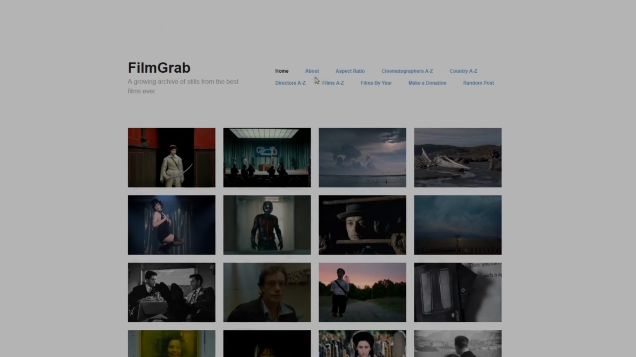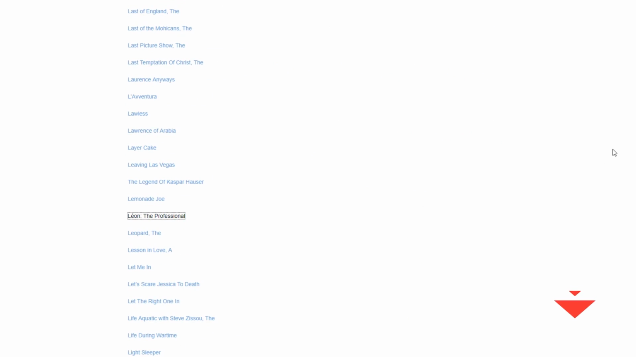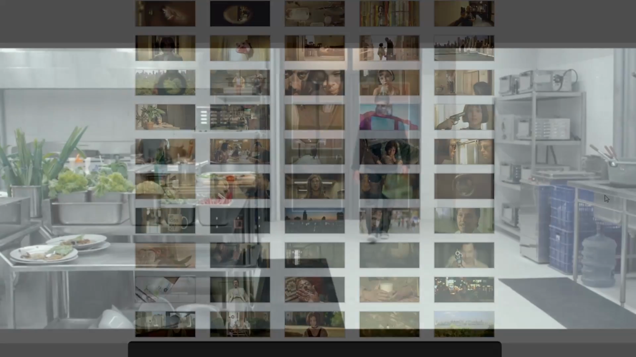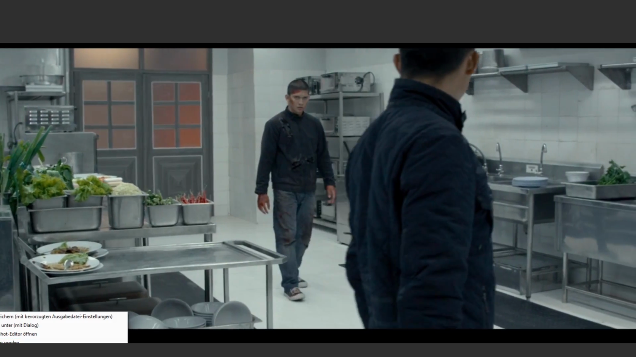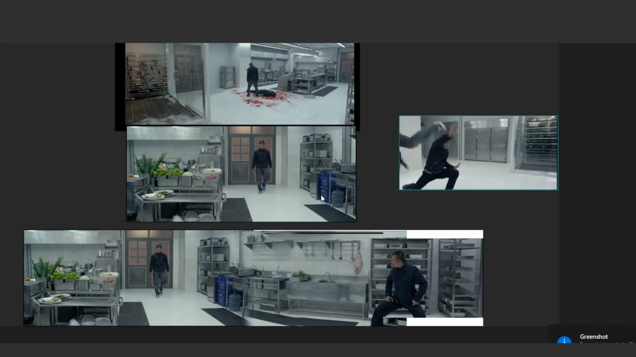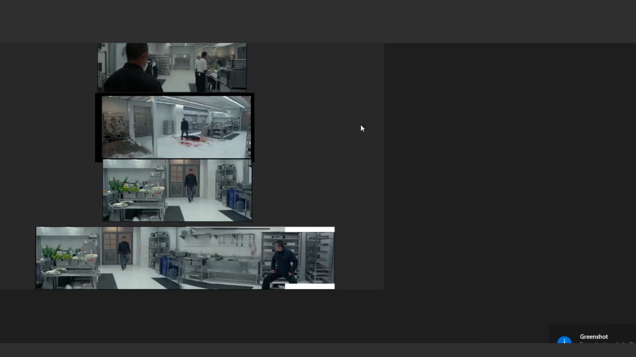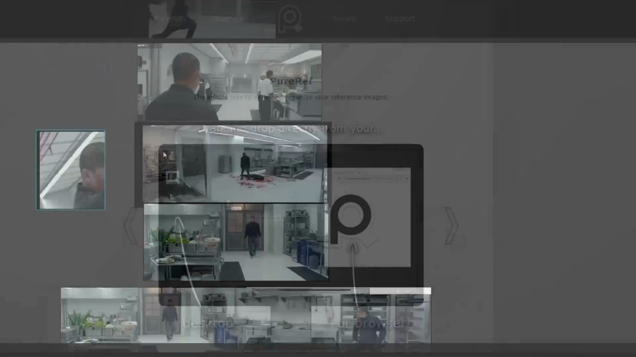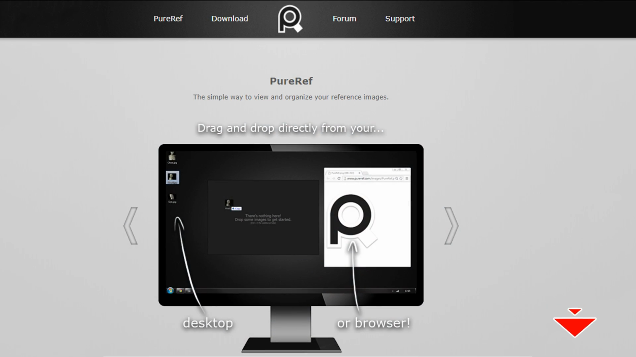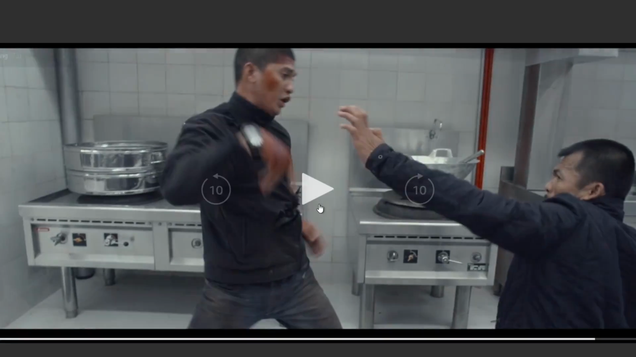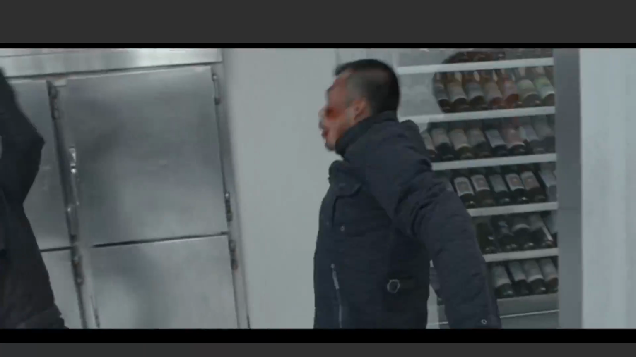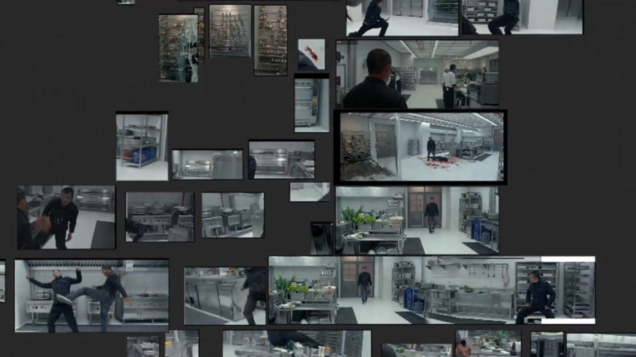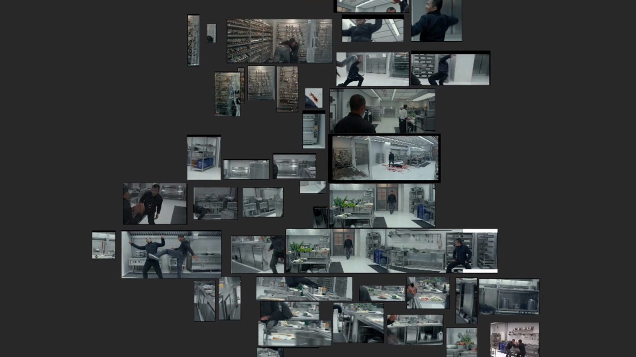To start your own study, you can either take an existing shot from a movie still archive like Film Grab, or take a screenshot yourself while watching a movie on your computer. Even if you took a shot from Film Grab, watching the actual scene is essential for collecting references. I will collect these references in the free program PureRef. I will do this for the whole scene to get a general feeling of it, even before opening Blender for the first time. But I will also rewatch the scene over and over during the creation to pull additional references. In the end, this is how my reference board looked like.